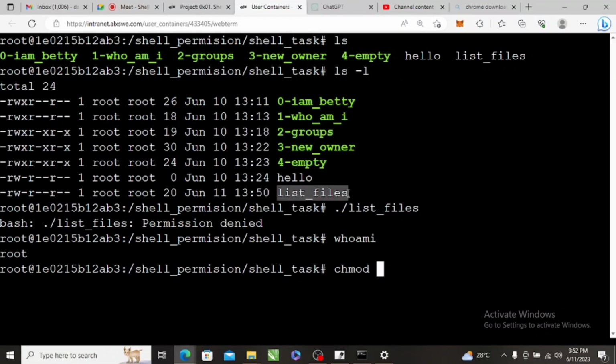Where's the file? List files. Okay, you want to give the owner the access to execute it. So we are adding X to it. X means execute, W means write, and R means read. We want to be able to execute it. We could also give the access to other users and the group as well.